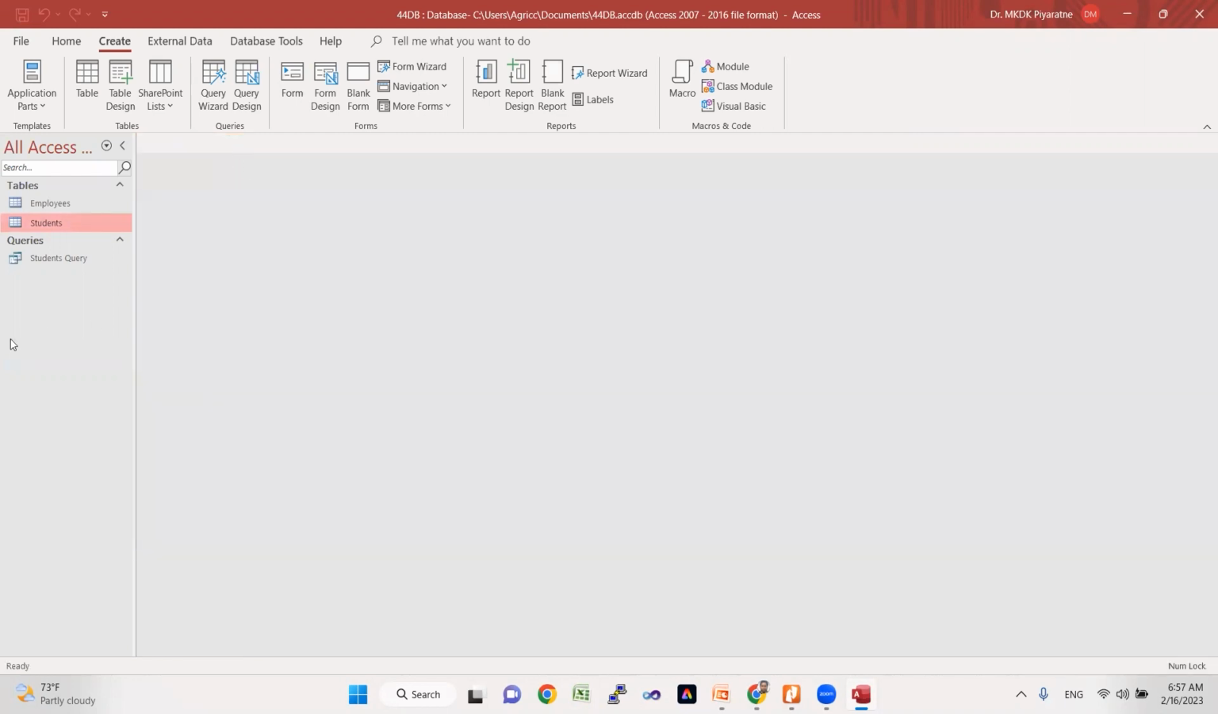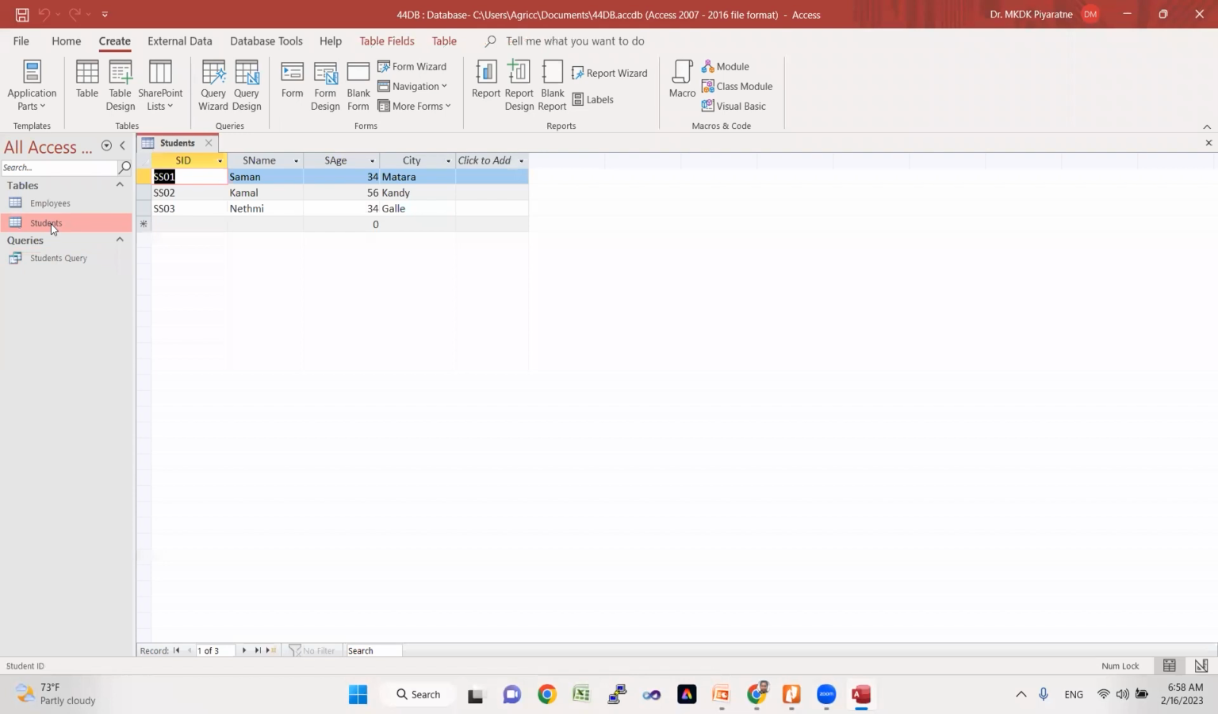Now you see in your Access object pane, you can see tables. Under tables, we have two tables, right? Then under queries, we have one query. This is actually the same as the students table. If you open students, you can see SID, SNAME, and everything there. If you open this query, again the same, right? You can see students query like that, because you created a simple query without any modification.